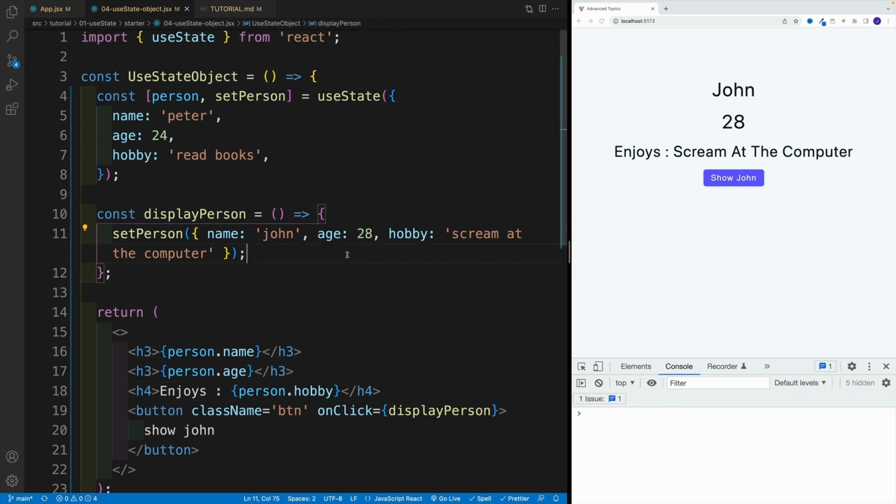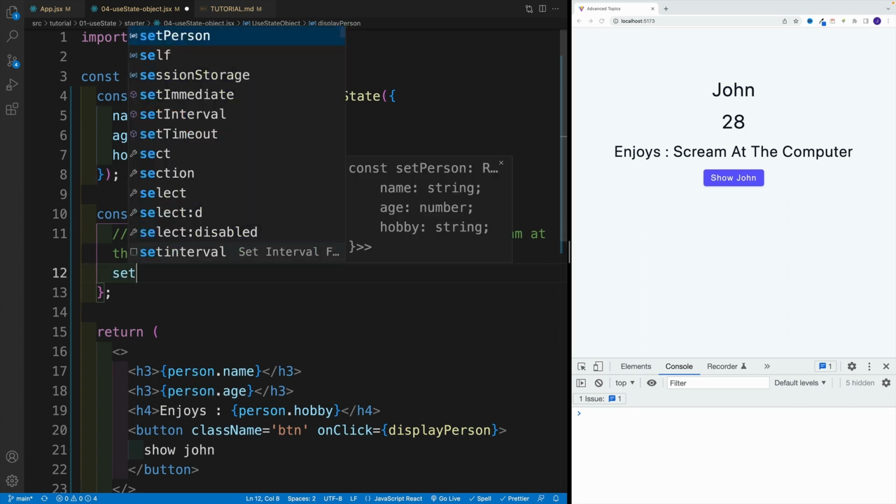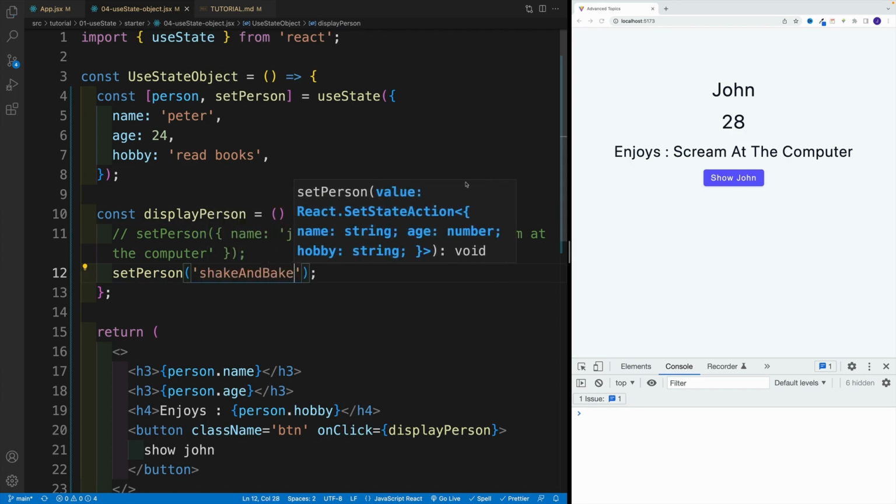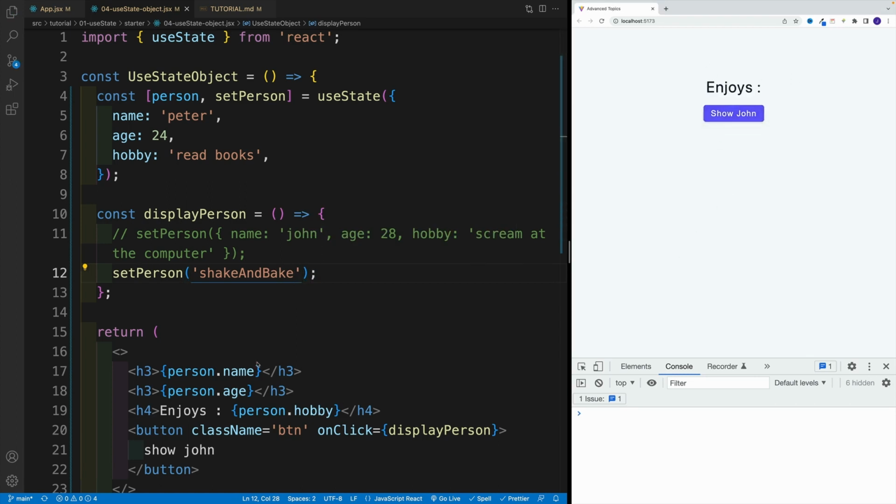Now be aware of the gotchas. Remember, we can pass whatever value in the set function. So even though this is an object, I can pass the string. And what do you think is going to happen? Well, our application is going to somewhat break because there is no more object. So let's try this one out. First, I'll comment this one out, my bad. So we'll go here with set person, and then let's say shake and bake. And what do you know? The moment I save, the moment I click, nothing is rendered. Why? Well, again, there is no object anymore. So I simply have the empty values. These ones, they're undefined. So that's the first thing to be aware of.